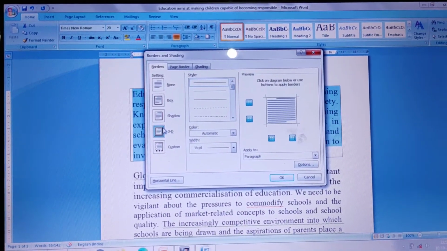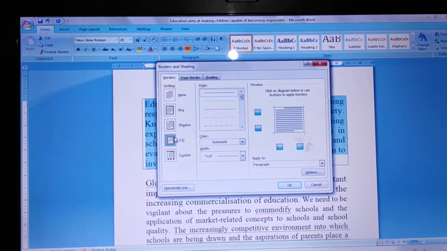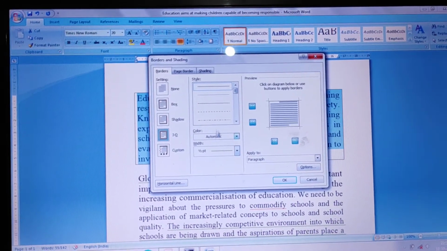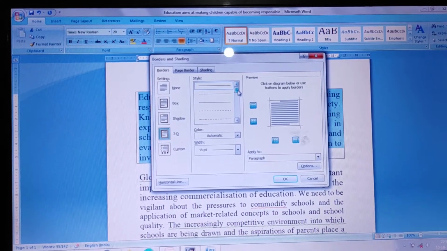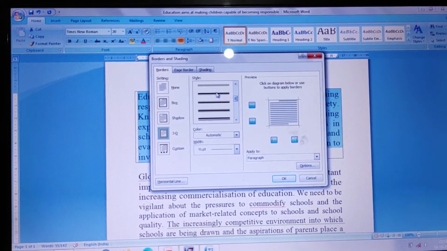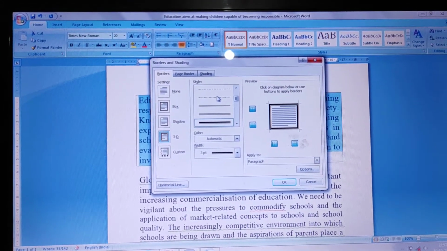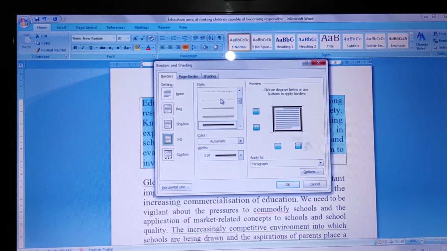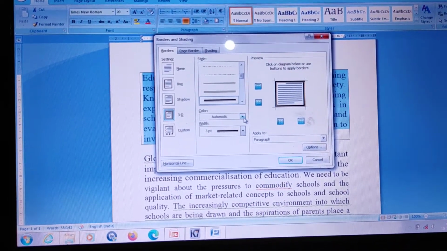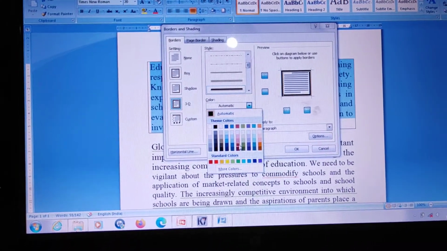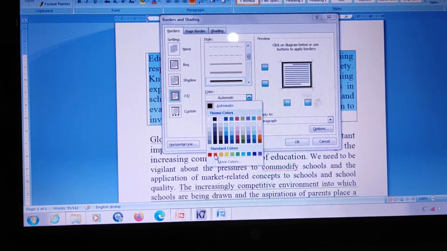After that, then click here to select the style for your border. So you can select any style of your border. I select this one. After that, click on down arrow of color. You can select any color for your border. So I select this red.